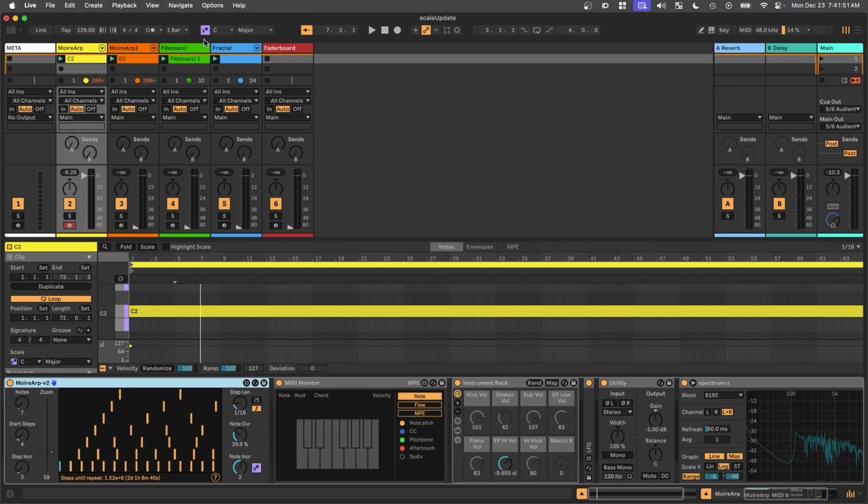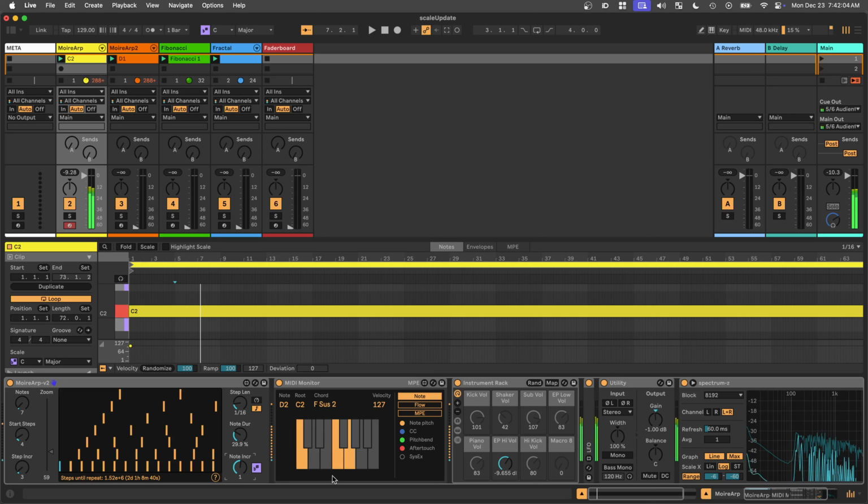That's where I started. And so we can see I've currently got the global scale set to C major, and I've got a MoireArp down here. I'm in scale aware mode. Let's set the note increment to 1, and I'm just gonna play a note C2. Things can get fun if I set the note increment to, say, 2. Now I'm going to go C, E, G, B.